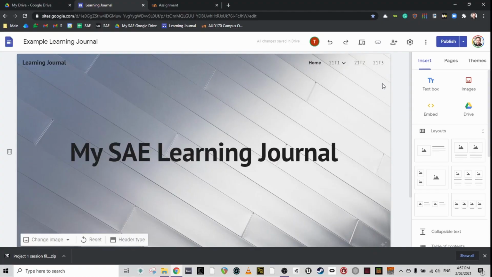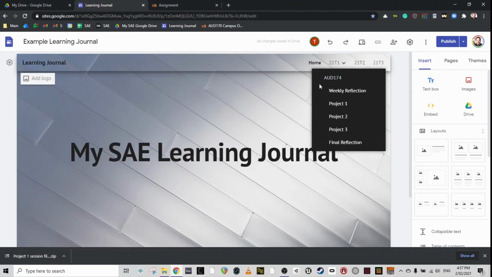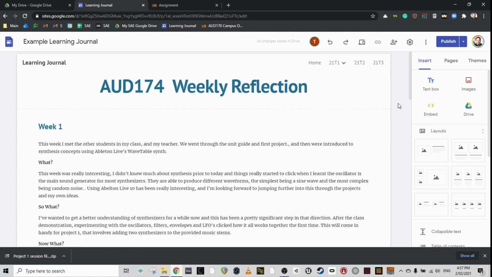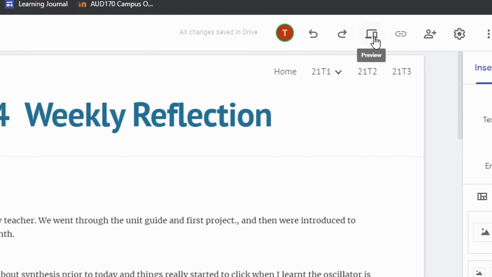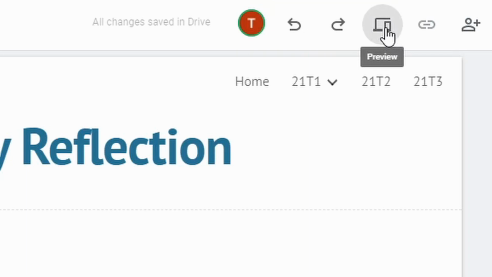Firstly, Learning Journals aren't public on the internet. And by publishing, I mean referring to having your Learning Journal edits updated in the version seen by teachers. There are two sides to your Learning Journal: the editing area and the published site. To see the published site, click here.